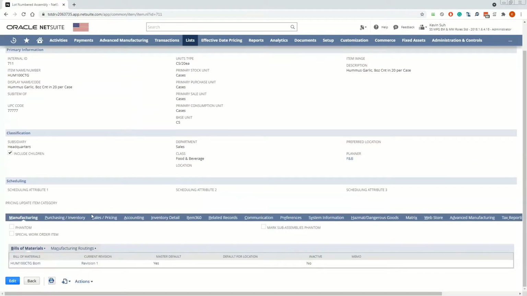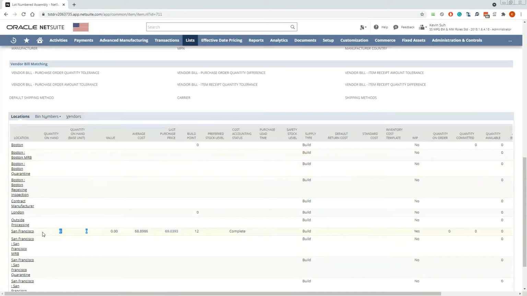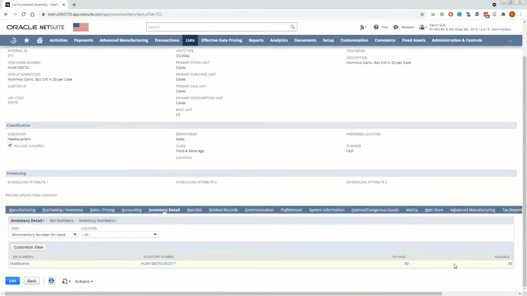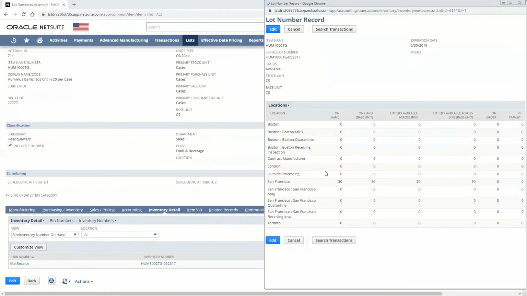So when I go into this item and look into quantity on hand, it's showing 0 under San Francisco. When I go to inventory detail and look at the lot number, there's 50 positive under this lot number. If I look into the lot number record, as you can see, there's a 50 under San Francisco.